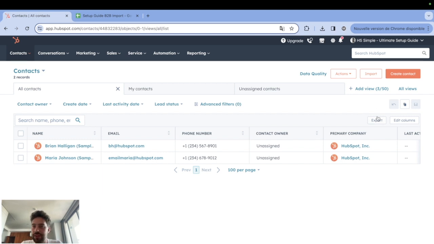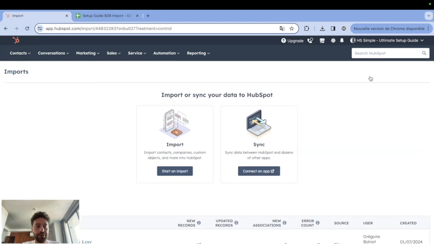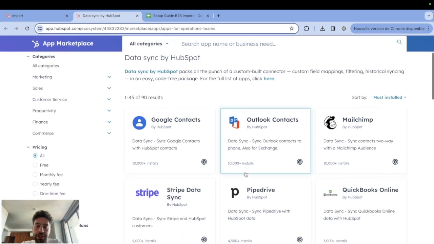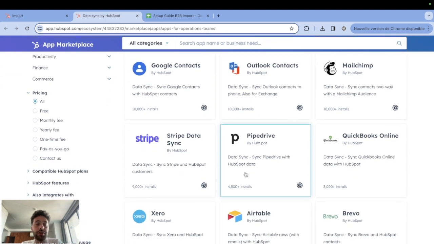You should click on this orange button. And there you have a first choice to import a data file or to synchronize with another application. So this second option applies only when you want to migrate your data from an old solution to HubSpot. Each synchronization is different depending on the concerned tool.